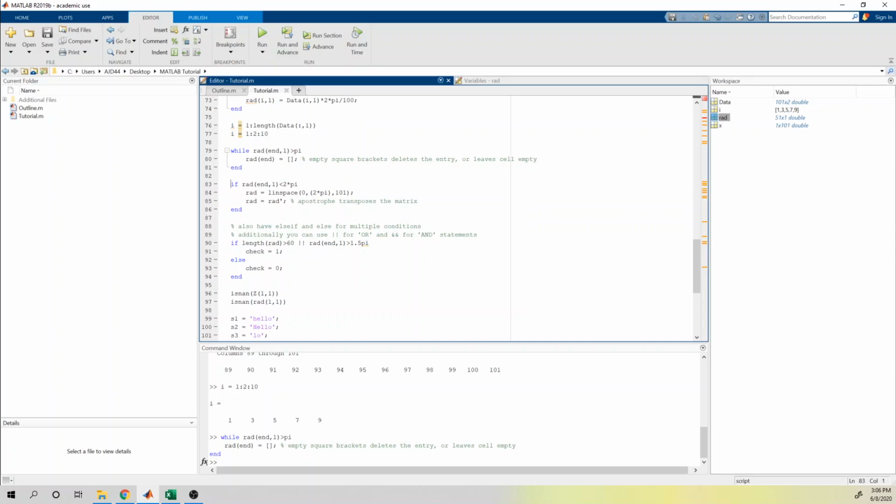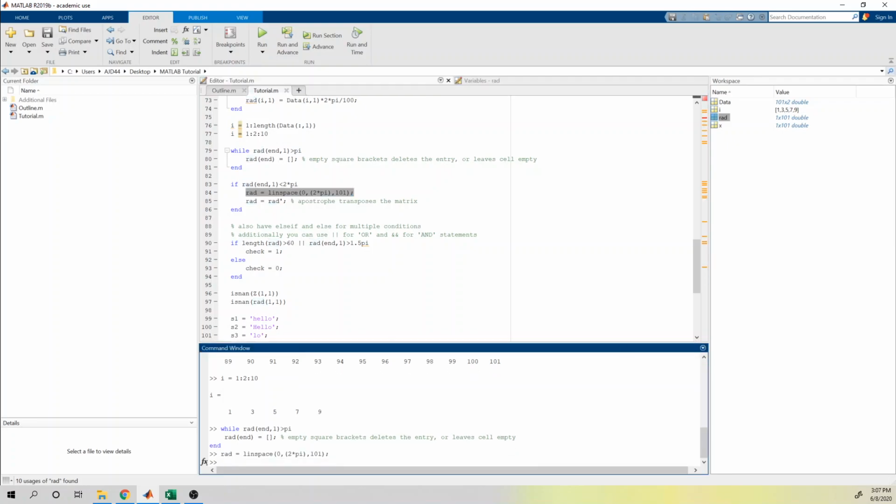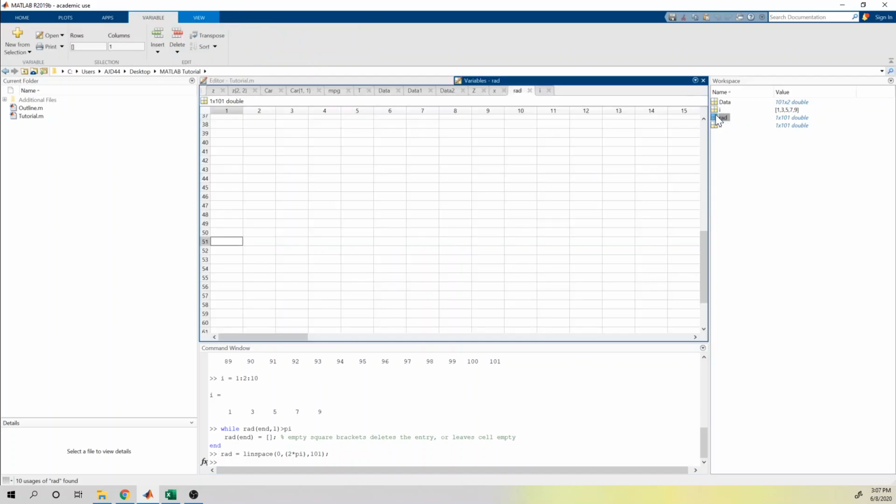And then here's an if statement. In this case, if that column vector radians, the last row first column, is less than 2 pi, what I'm telling it to do is rename that variable the linear space 0 to 2 pi with 101 points. So again, this will just recreate that vector. But I'm just going to show you what this does. So now it just renamed it automatically because we knew it would be true.